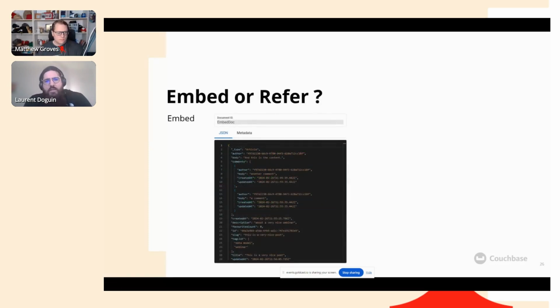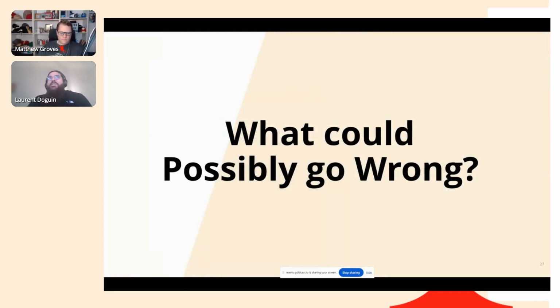And then, embedding, it's easy. Everything's in there. You can just get it. New question. What could possibly go wrong if you embed the data or refer to that data? My preference is refer, because embed scares me, because something could go very wrong. And does anybody have the answer? I know, Matthew, you have the answer.